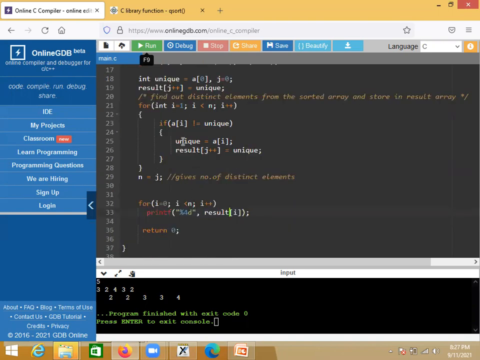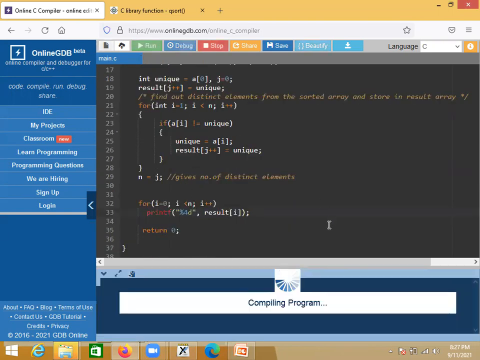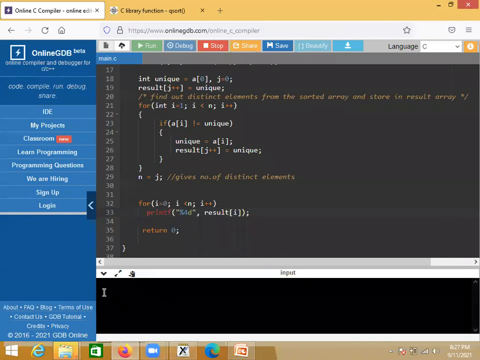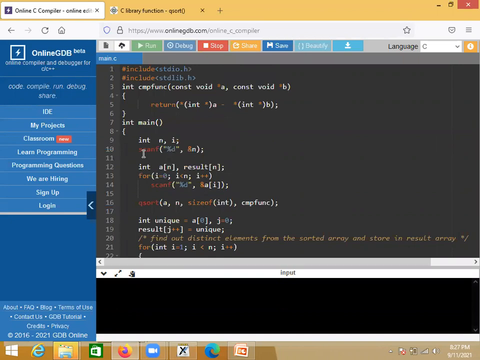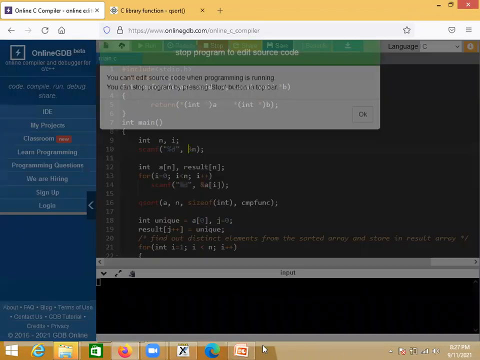Don't worry. Let us execute this code. Generally when we write a printf, enter n value, that statement appears here, but in our online examination we should not write that. So this scanf is executed. Now it is expecting the first line. 12 is our first line.